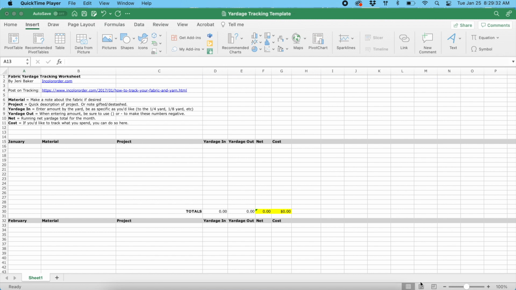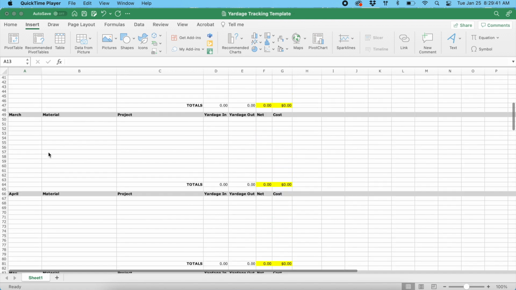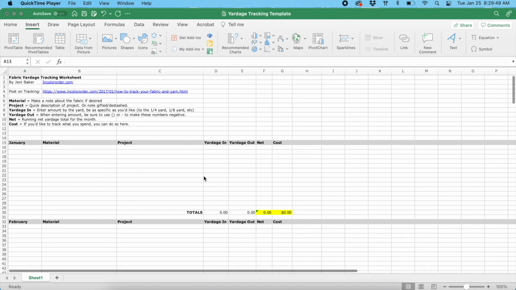So I'm going to show you around because there's a little bit more going on than the last one. It is broken down by month. So there's a section for each month and there's about 14 rows in each month. But if you need more, it's actually really easy to add more. I'll go ahead and show you that real quick before we get any further.